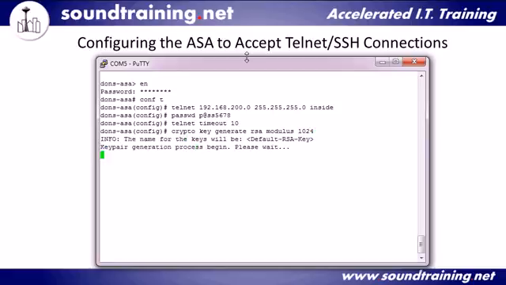It's generating the key pair right now. And as soon as that's done, which it is now, we'll do a couple more things. We're going to do a command similar to what we did with telnet. We're going to do SSH to 192.168.200.0, again with a 24-bit mask on the inside network. And so that allows anybody who is connected to the inside interface, whose IP address is on the 192.168.200 subnet, to use telnet, or to use SSH. Now, they still have to obviously have the credentials in order to get in.